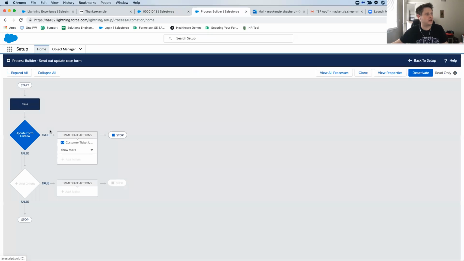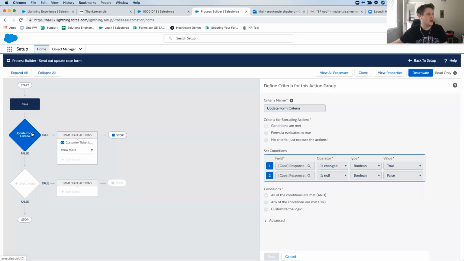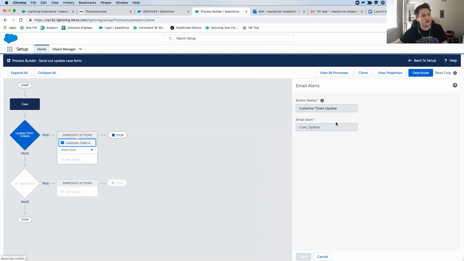I won't go into the technical details of this too much right now, but just for anyone who's interested, when I was setting up this particular process, I was putting in my criteria based around a change in that response notes area on the case object. So once that change had occurred, that is when that email, which is an email alert that I created within Salesforce earlier, is being sent out to my customer.